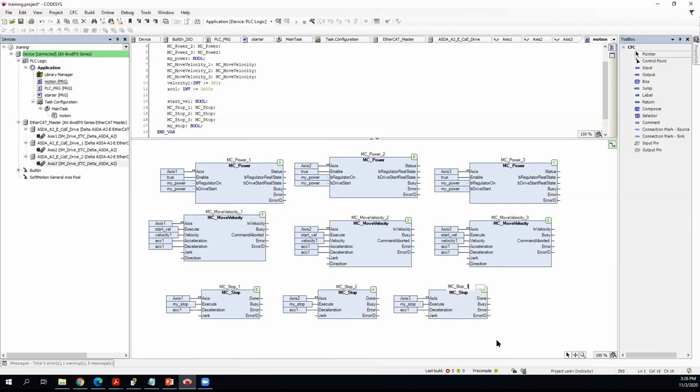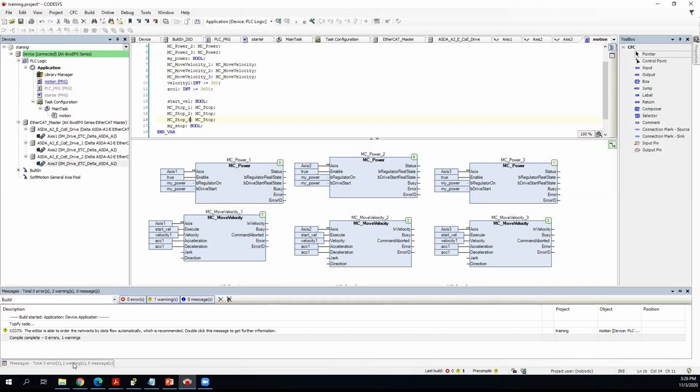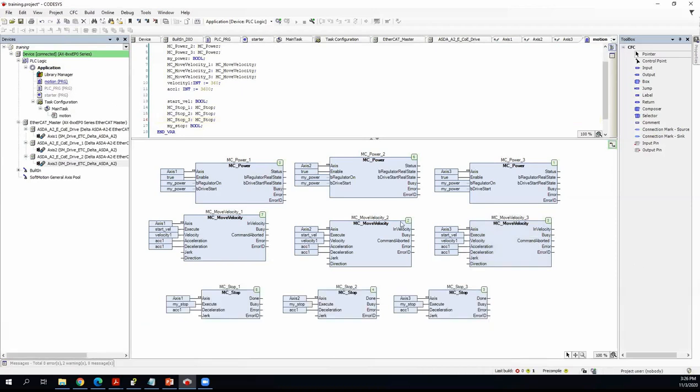And MC stop 3. Okay, so let's execute, sorry, build. If there is any error... Yeah, so over here there are no errors. A warning is okay, it can still execute and work, but just for checking you can have a look. Okay, never mind. Yeah, so the program is ready.